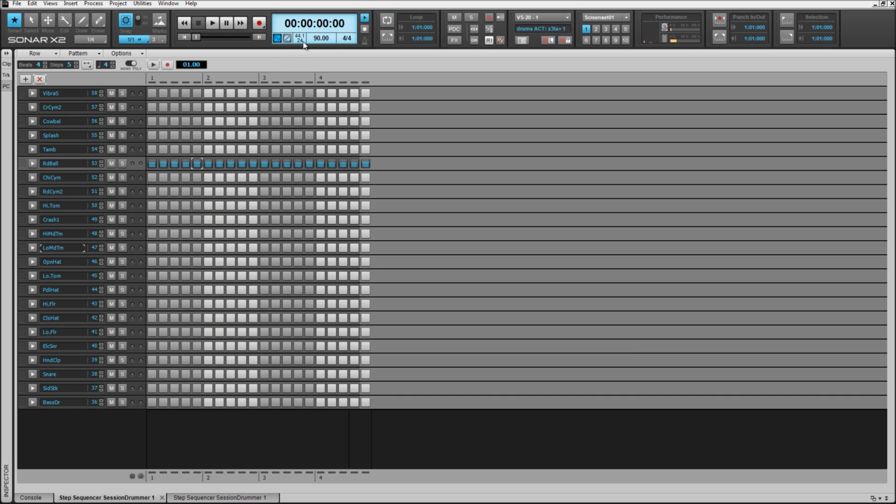Now you'll notice that the project tempo hasn't changed. It's still going 1, 2, 3, 4. But what we've got now is kind of an odd number of steps between each beat. And it's creating a kind of off pattern sound.